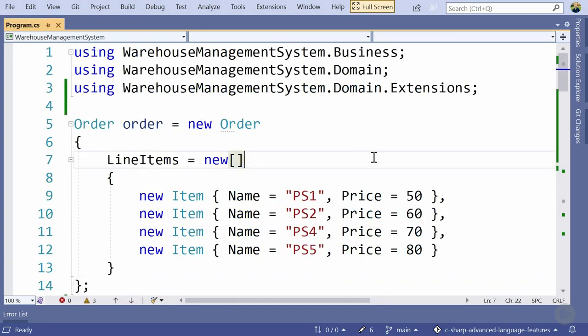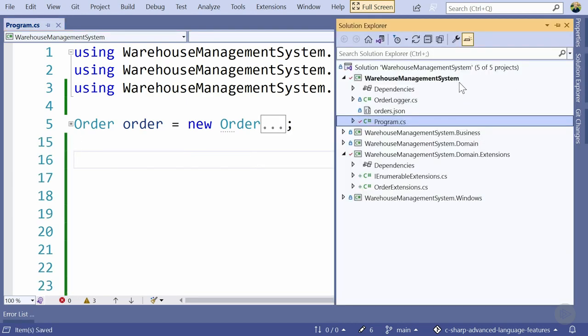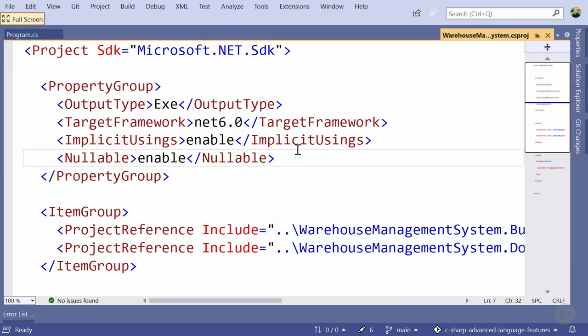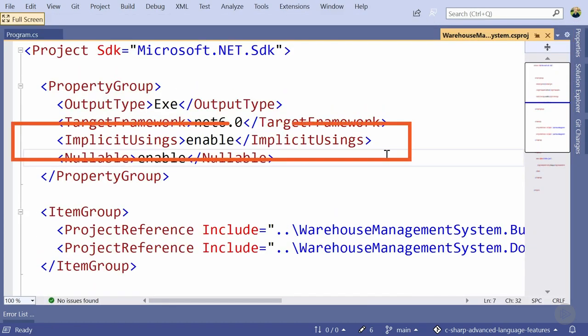If you construct a list, array, or any other type of collection that implements the interface IEnumerable, you will be able to use the extension methods from the System.Linq namespace. Our program lives in a C# project that has implicit usings enabled. That is why you do not manually need to include the using statement for System.Linq.